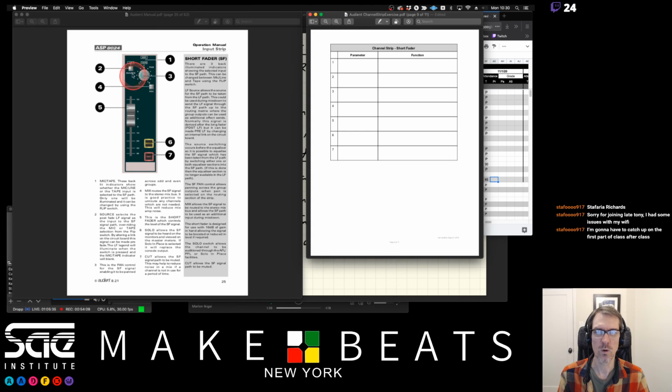So I don't want you to get too hung up on these here, because they're not something I encourage people to use in the beginning, because it does make things more complicated. So I really don't expect you to use these very much right now. Number 3 here is our pan knob for the short fader. So if it's on the input path, that's going to pan it right there.